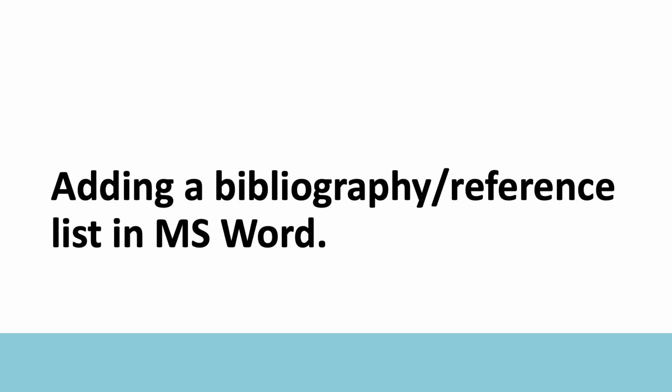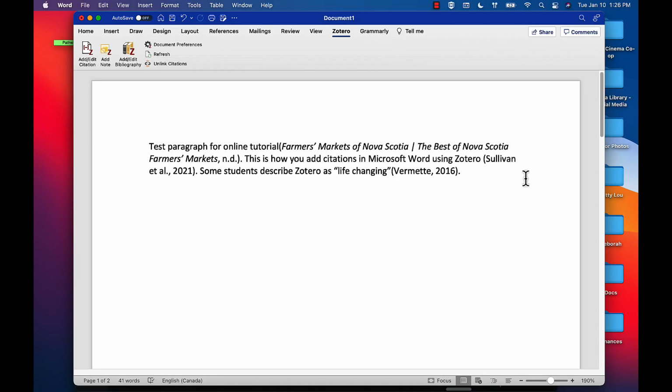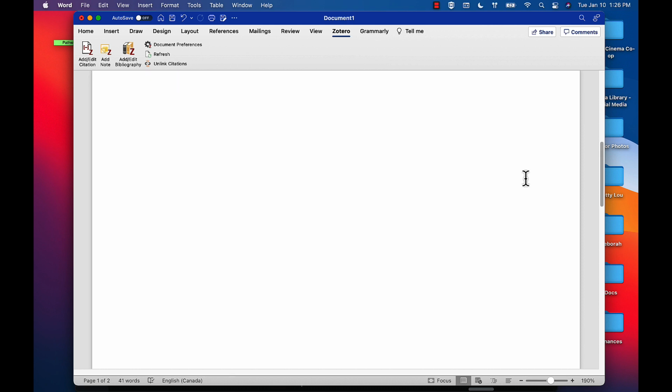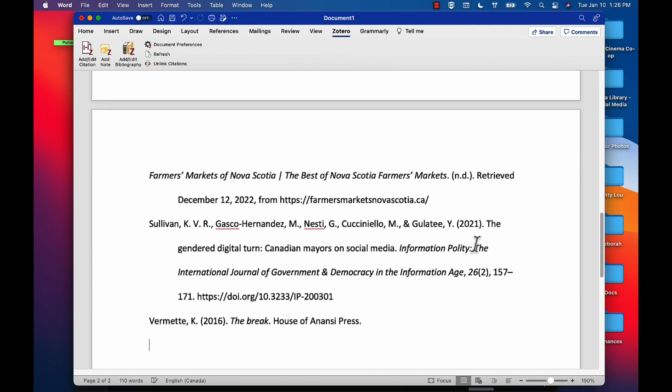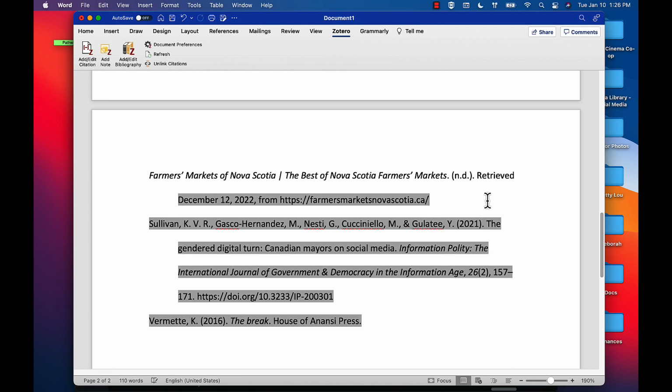Adding a bibliography/reference list in Microsoft Word. Once you've entered your citations, Zotero can automatically generate a bibliography/reference list for you. Simply choose the page you want your bibliography to appear on. Then click Add/Edit Bibliography under the Zotero tab in Word. And there you go. Make sure you check each entry for errors.